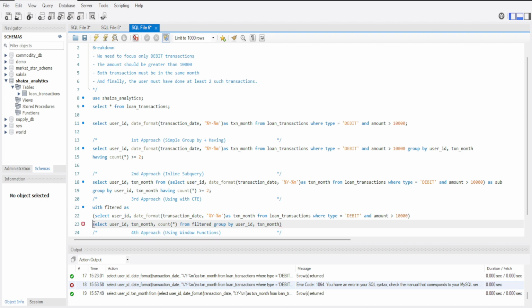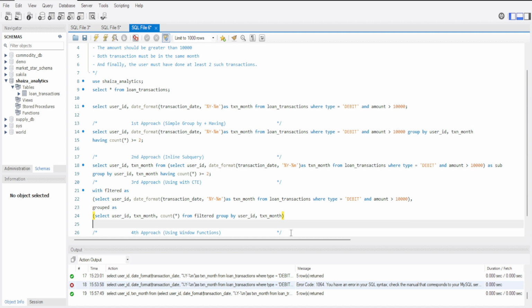Let's group it, everything grouped. We're not selecting everything, because in our output query it's required only user ID and transaction month. In count I'll give an alias as CNT. Then put in the WHERE clause.